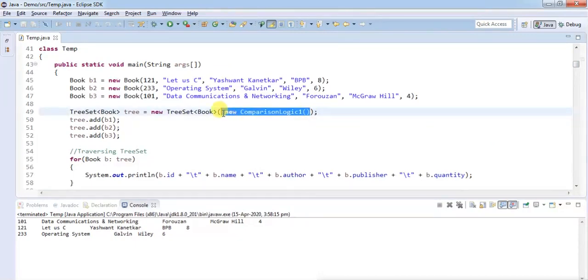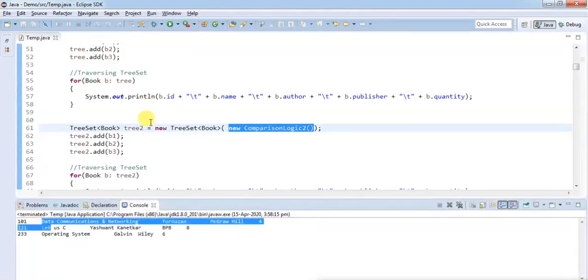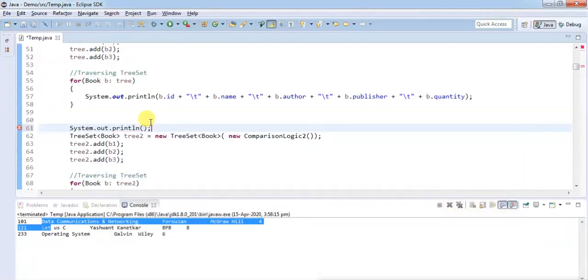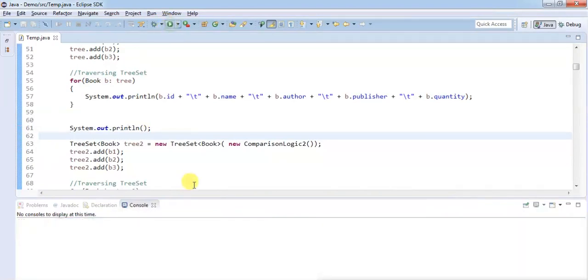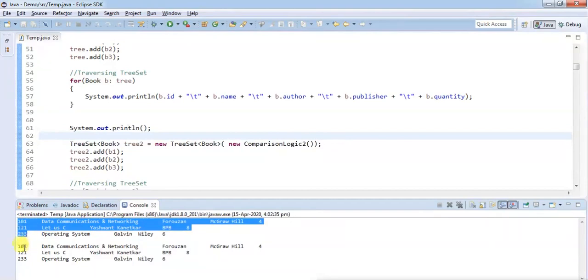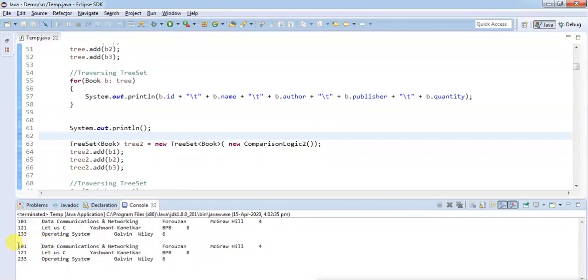Comparison logic 1 sorts them by ID. I've implemented the second tree, but the comparison logic I'm providing is based on name, so that they are separated. Let me add a println line here. Let's see the output of both the trees. The first tree is sorted based on ID, and the second tree is based on the name, but it feels like it's sorting on ID.